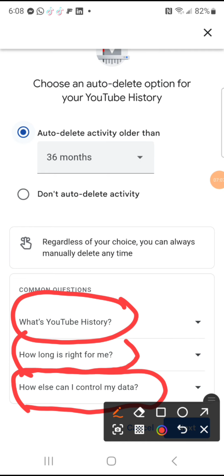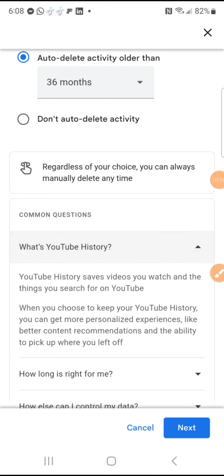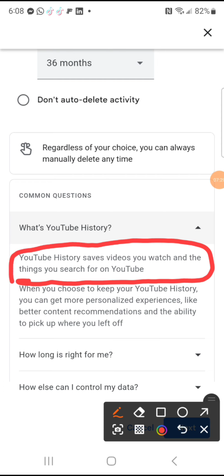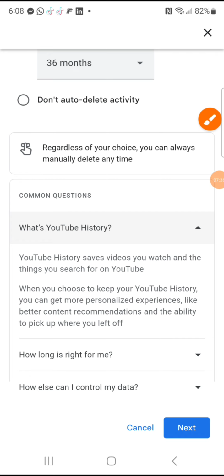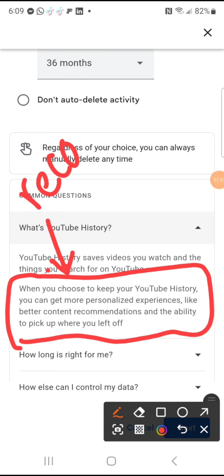So common questions are also mentioned here, as you can see: what is your YouTube history, how long is right for me, how else can I control my data. YouTube history saves videos you watch and the things you search for on YouTube. So when you choose to keep your YouTube history, you can get more personalized experiences like better content recommendations and the ability to pick up where you left off. So this is the main theme of YouTube history. So we can have better experiences of our choices, our likes, dislikes. So accordingly YouTube recommends videos.